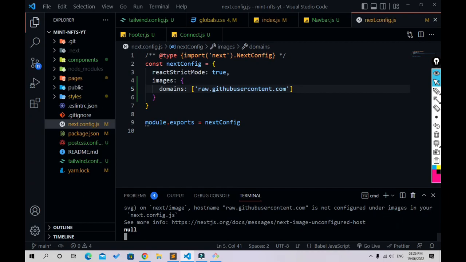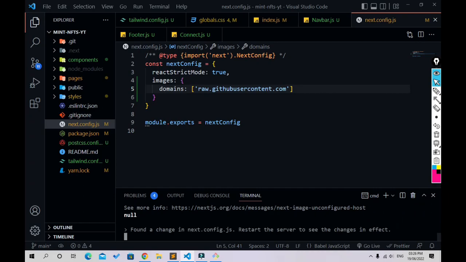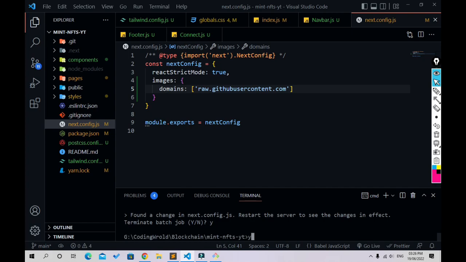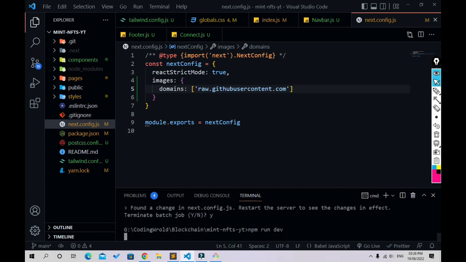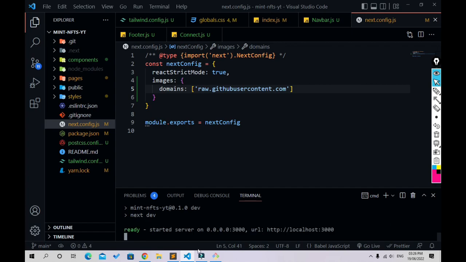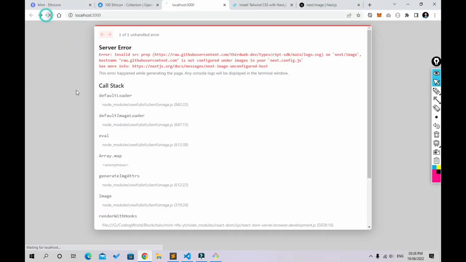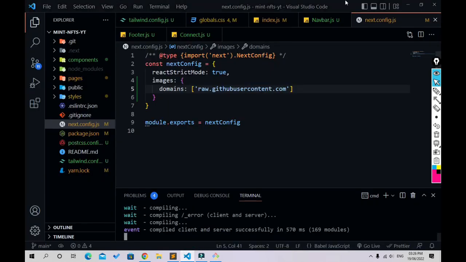Now again we need to rerun our server. Okay, it found changes in the config, so restart the server. That's great. I want to terminate. Yes, npm run dev, and there we go. Hit refresh. The image should be displayed at the top. That's so cool. Okay, great.